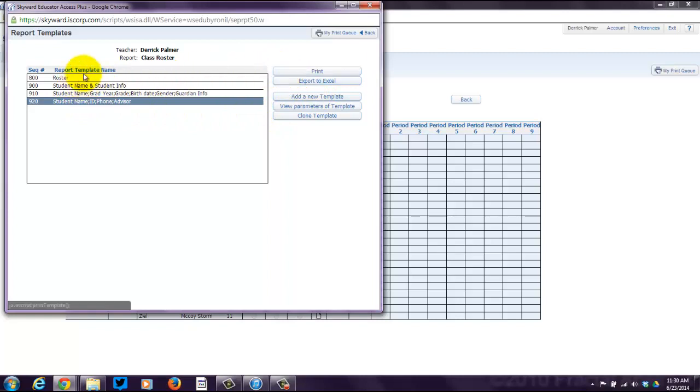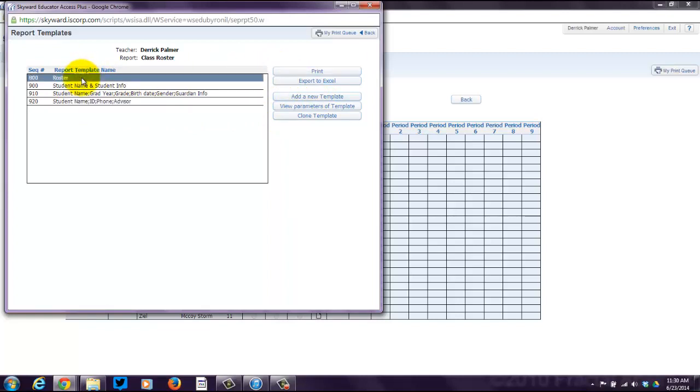But before you do that, you need to pick which report you want. You want just a straight up list of students? Do you want student name and their information? Do you want their name, graduation year, grade, birth date, all sorts of fun stuff? Or did you want student name, ID, phone, advisor? So those are basically the templates.